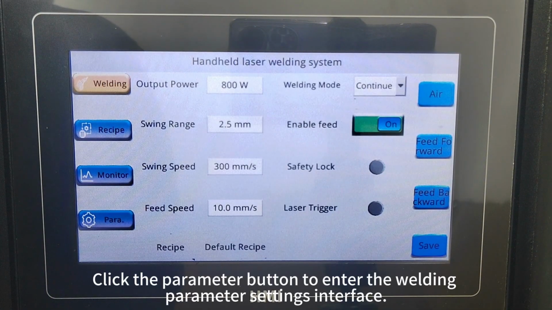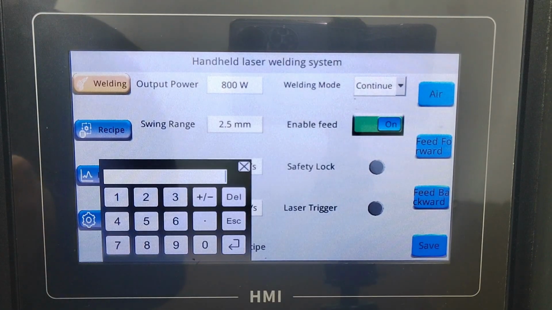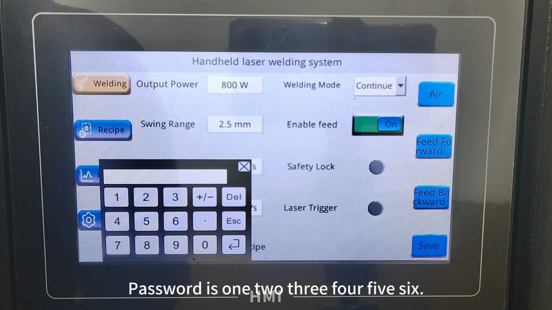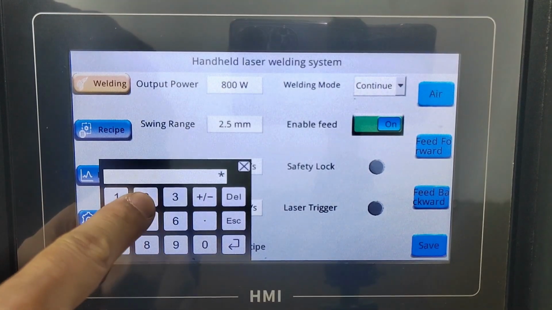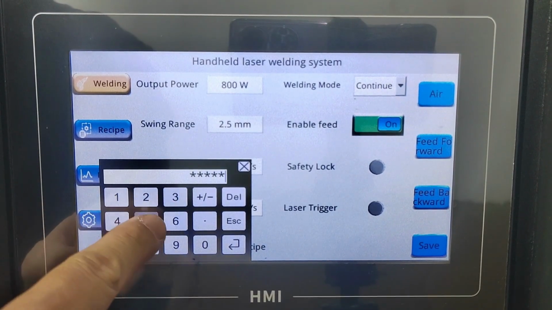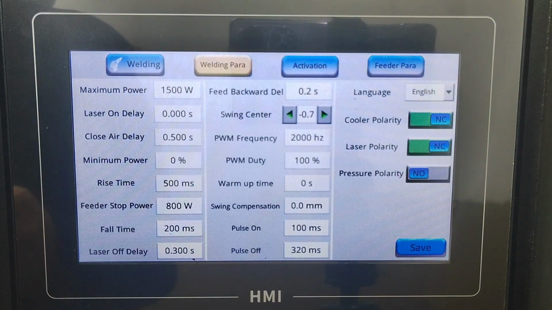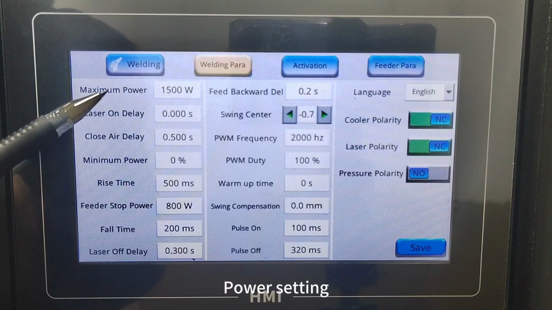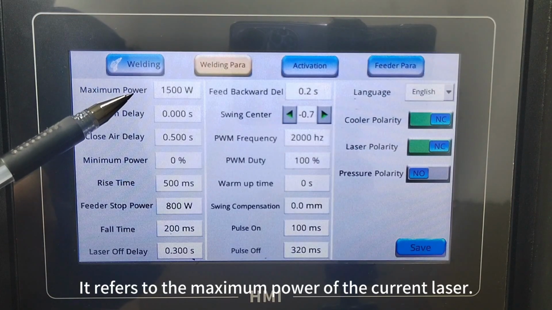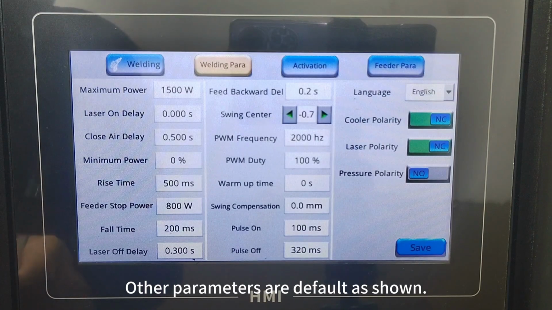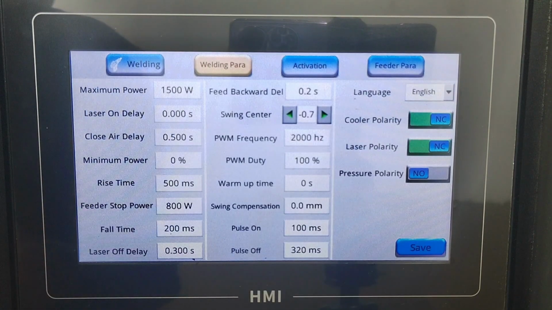Click the Parameter button to enter the Welding Parameter Settings interface. Password is 123456. Click Confirm. Power setting refers to the maximum power of the current laser. Other parameters are default as shown.